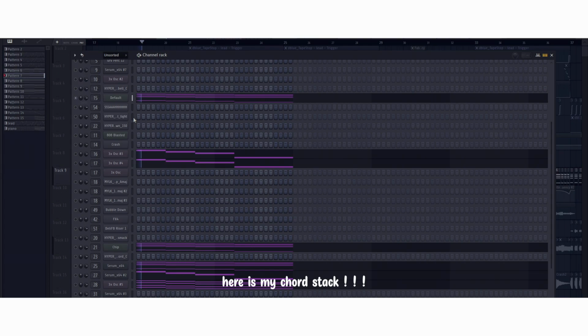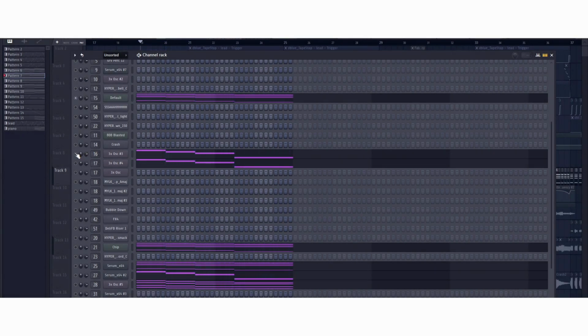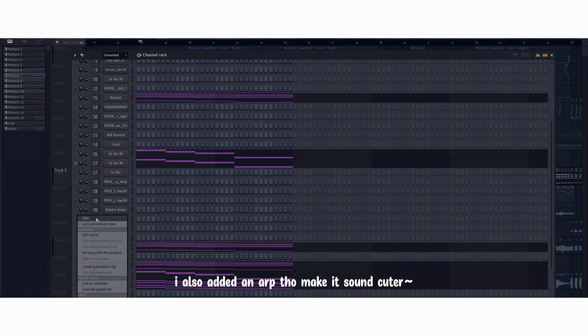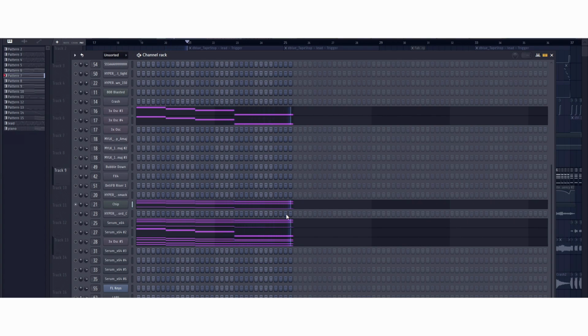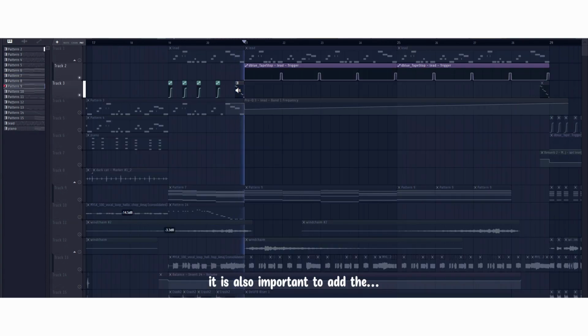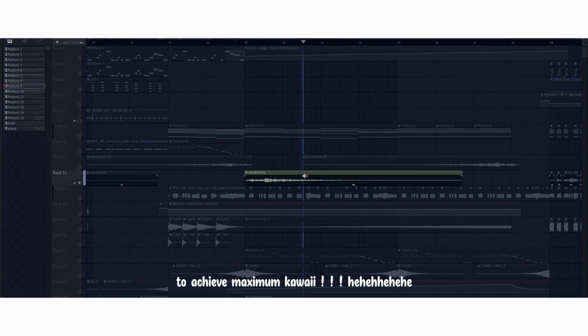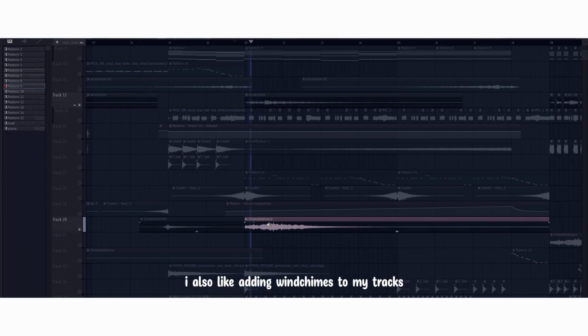Here's my chord stack. I also added an arp to make it sound cuter. It is also important to add the down, down, down to achieve maximum kawaii. I also added the wind chimes to my tracks, as it makes it sound more sparkly and cute.